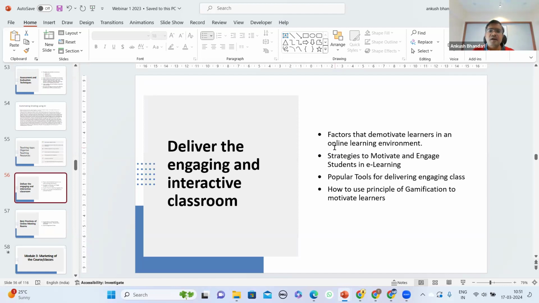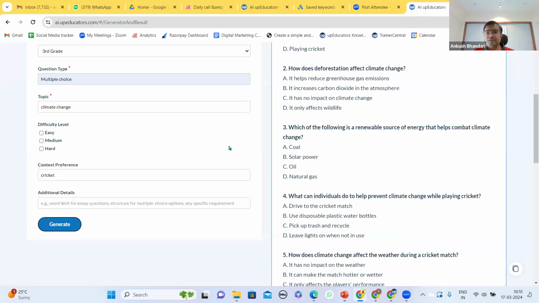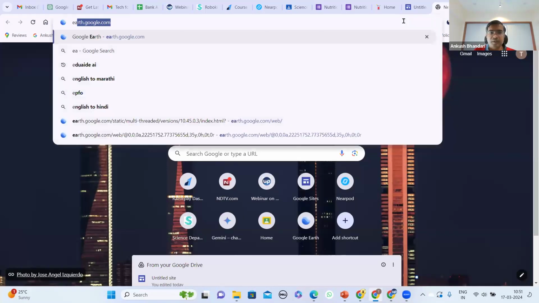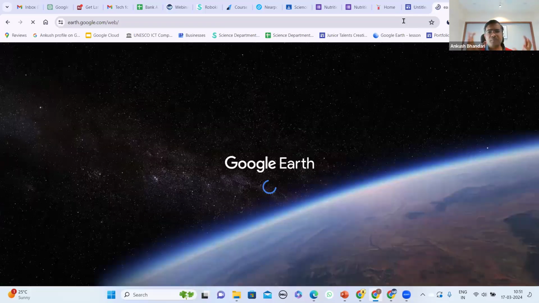For example, let me give you just one idea of one tool. I am teaching my students mathematics, and I'm teaching them the geometry topic. Now they're asking, sir, what is the importance of learning geometry? What is the real world application of geometry? As a teacher, I really want to give the real world application of every topic that I'm teaching.